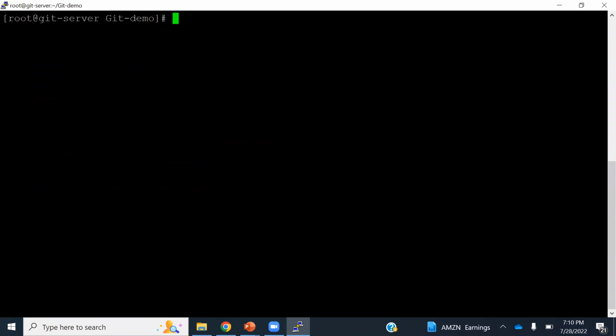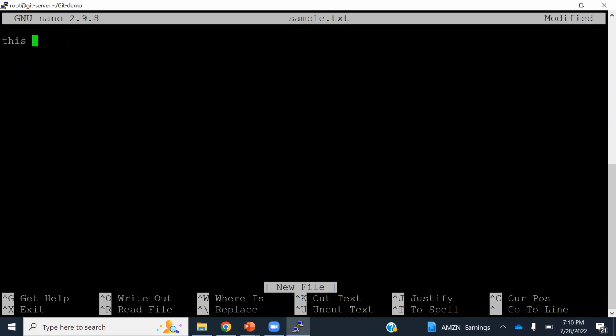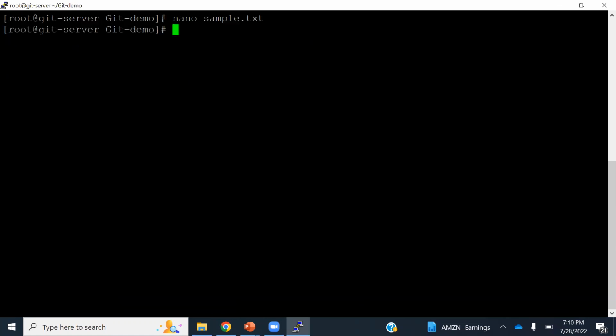Now let me add a file. The file can be anything, whatever file you want, you can add. So let me say nano sample.txt. This is first change. Okay, I'll show you the changes one by one. This is the first change. Now what you will do, git add dot, then you will say git commit.